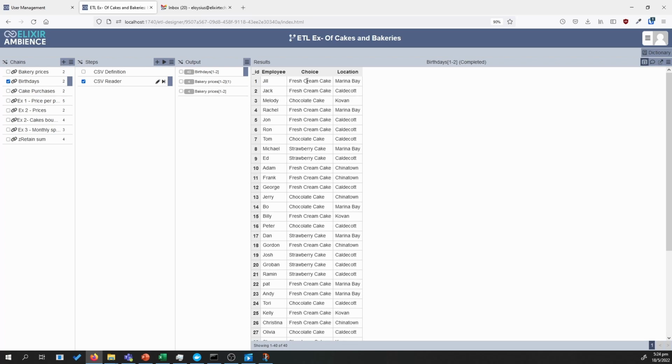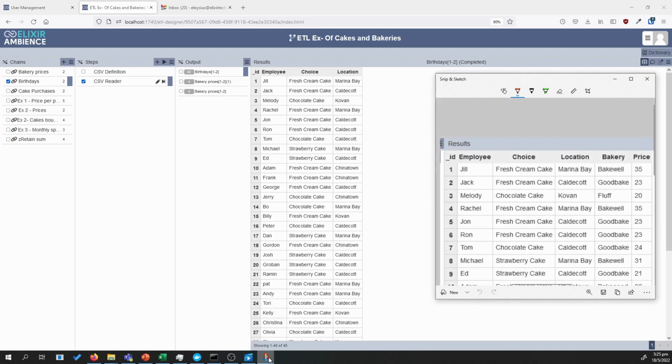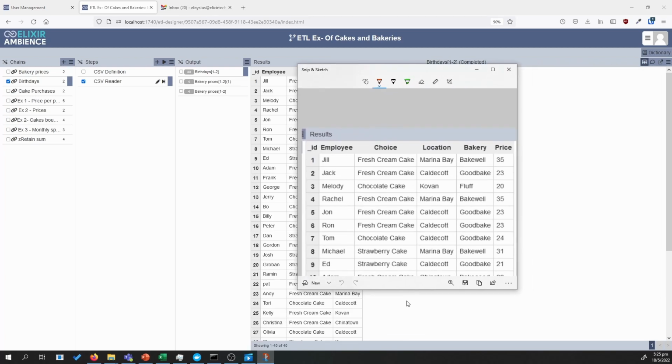So the scenario is this. As the HR person, you need to help them to order the cakes and send it to their place. And along with that, you need to figure out the price of each cake that will be spent on each employee. So here we have the desired output. So you will want to include from the birthdays, the bakeries, along with the price that we are expected to pay.